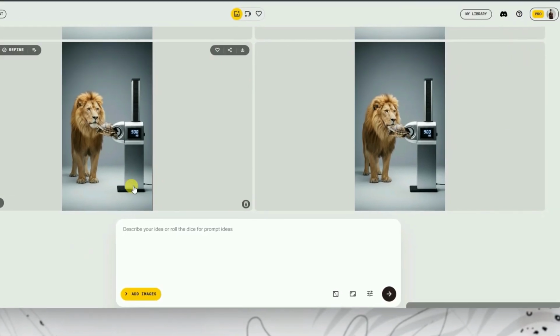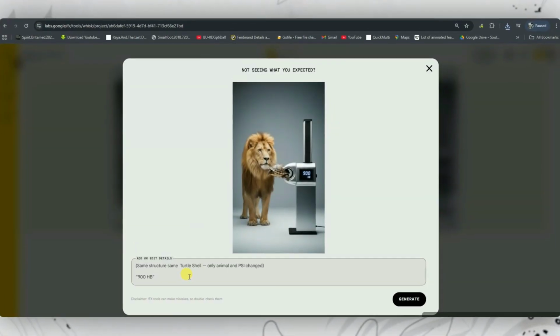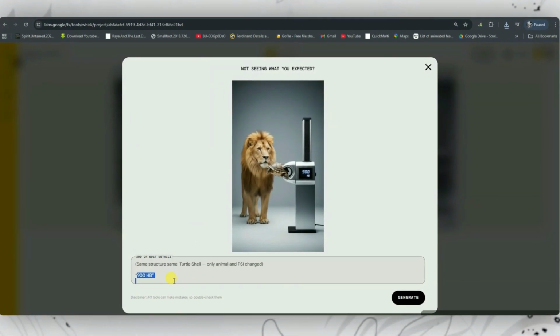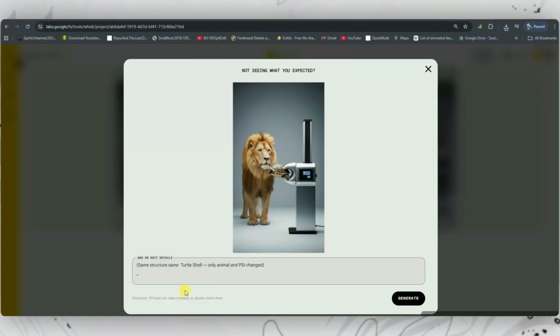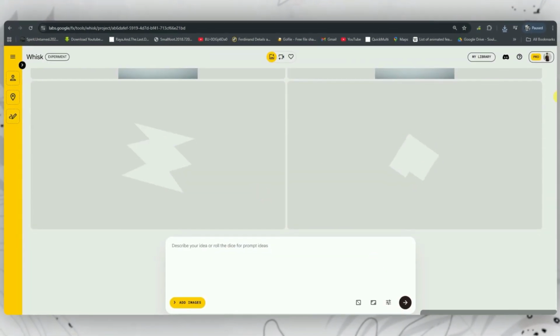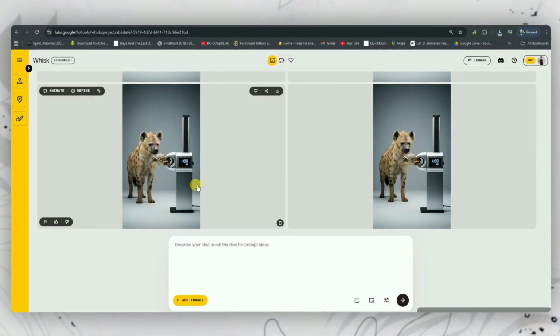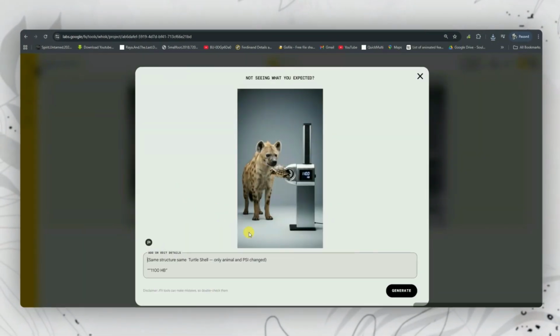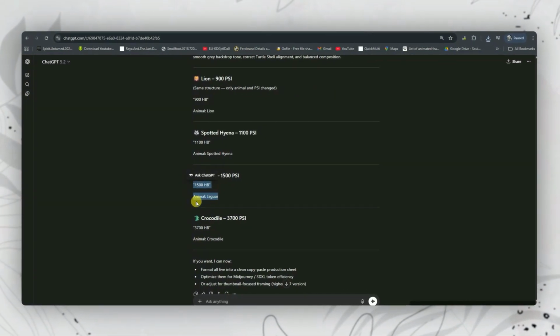So I hope now you understand where mistakes usually happen and how to fix them properly instead of getting frustrated. At the end of the day, the process is simple. Click edit, adjust your prompt carefully, and regenerate until you get it right. That's literally the workflow. I'm going to quickly generate the rest of the images the same way since the process doesn't change.